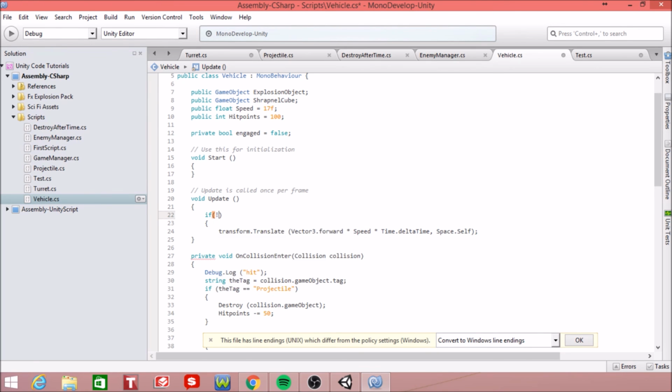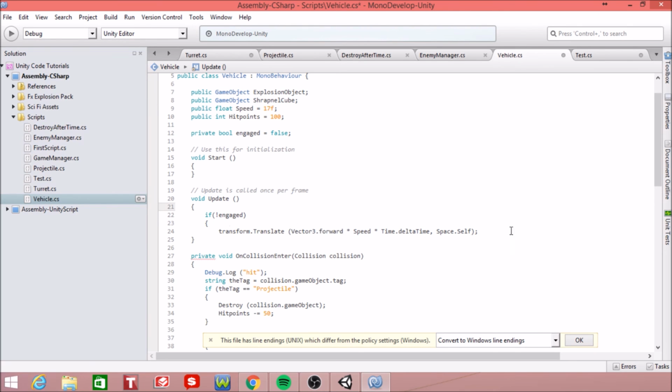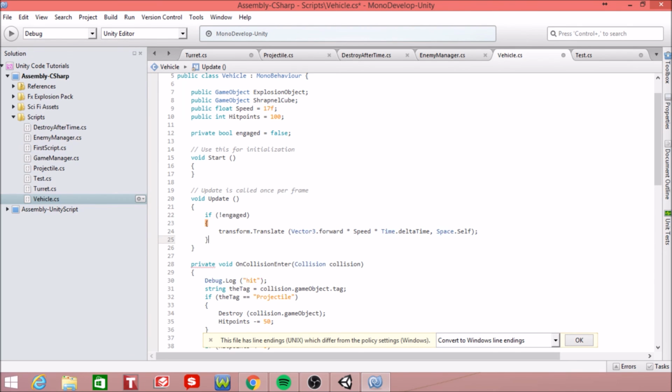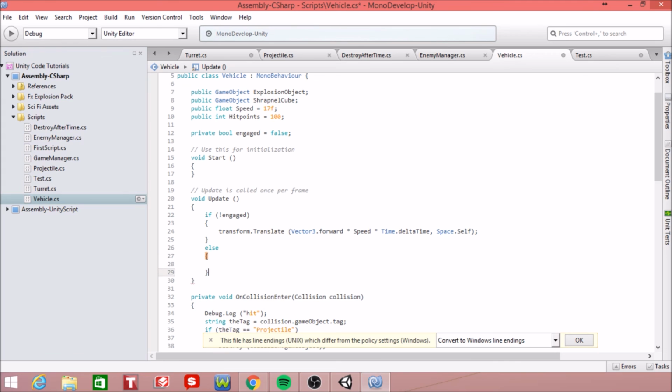Is the same as if not. If not engaged... I need to get it together here. So if it's not engaged, we want to move forward. Else. So at this point, which would mean if it is engaged, if it makes it easier for you to understand, you can put a comment there so you know exactly what's going on right here.